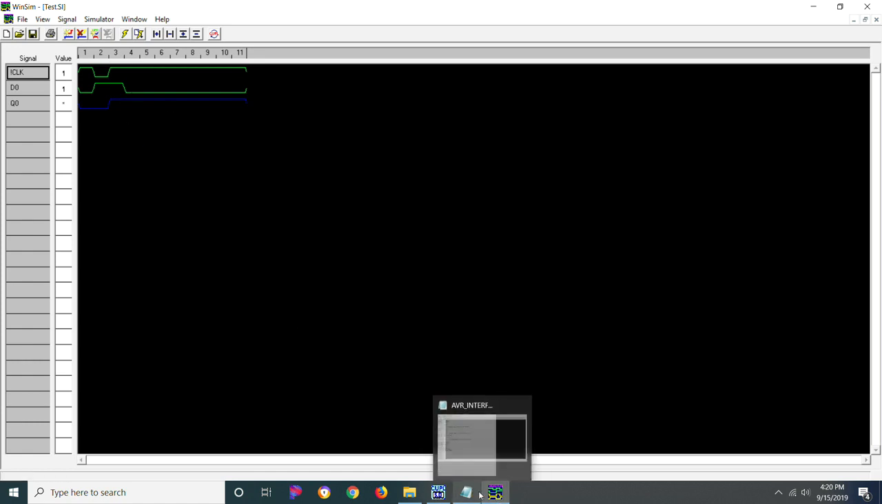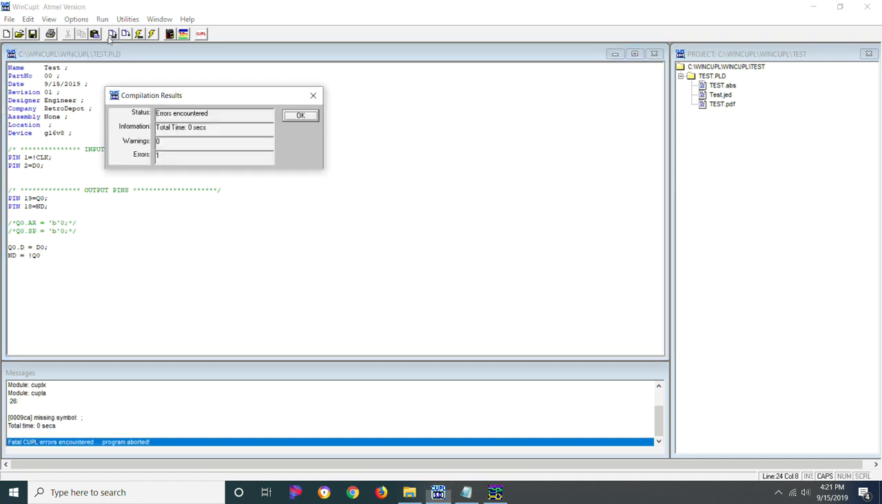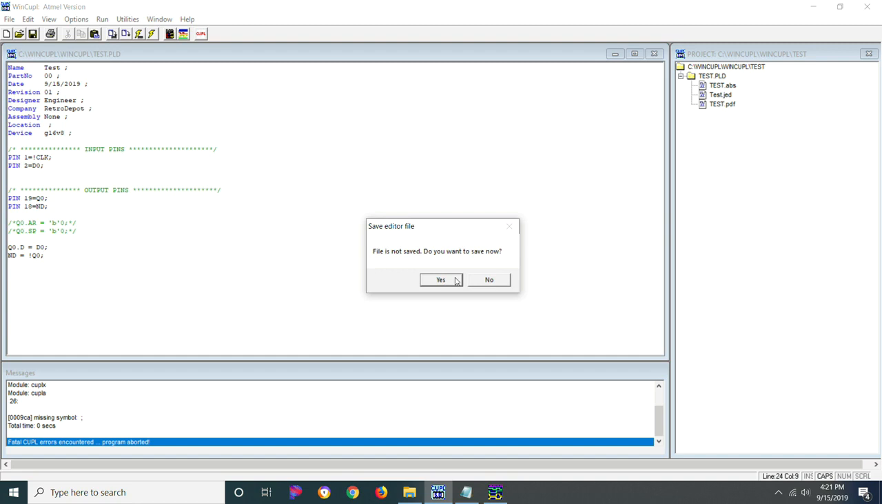Now it's pretty straightforward. But the problem is when you begin doing combinational logic alongside with this. So if we were to say ND equals not Q0, because we have a feedback path, we can do this. We can save, compile, but we get an error. Check your syntax. Okay. So we get 0 warnings.